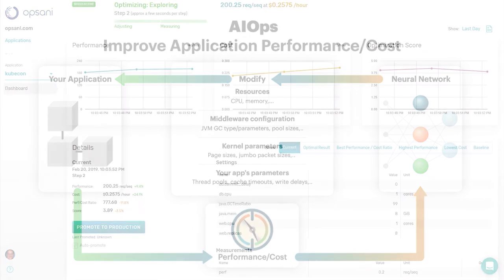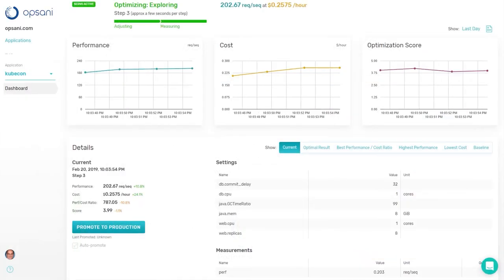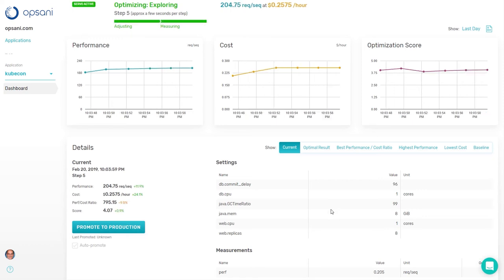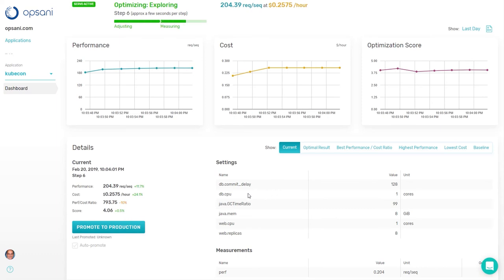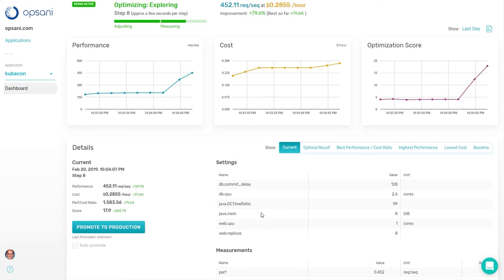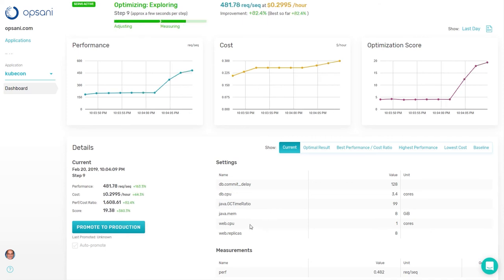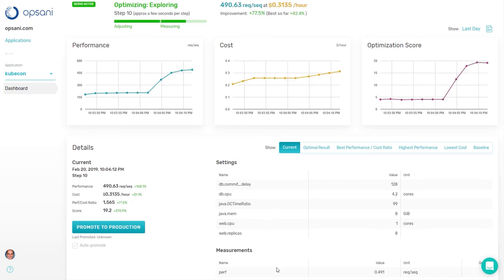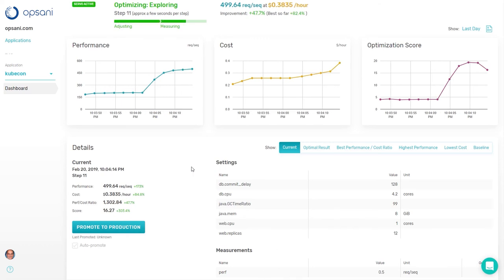Let's take a look. This is the system user interface. We're currently optimizing a simple 3-tier application. To do this, we're going to be changing the database commit delay, the database CPU allocation, the Java Virtual Machine garbage collection time ratio, the Java Virtual Machine memory allocation, web CPU, and the number of replicas. On each pass, we'll be measuring performance as the requests per second being served.